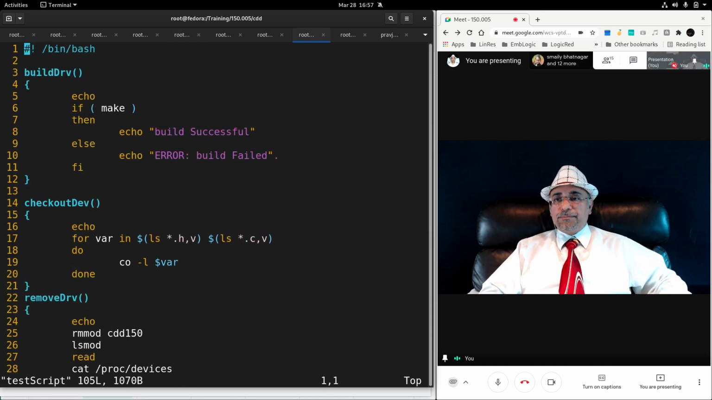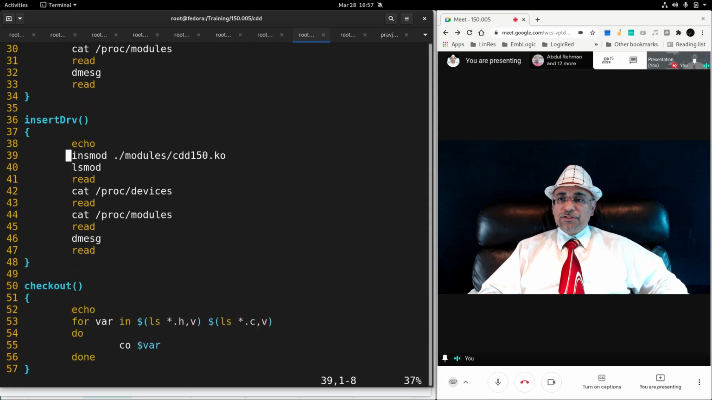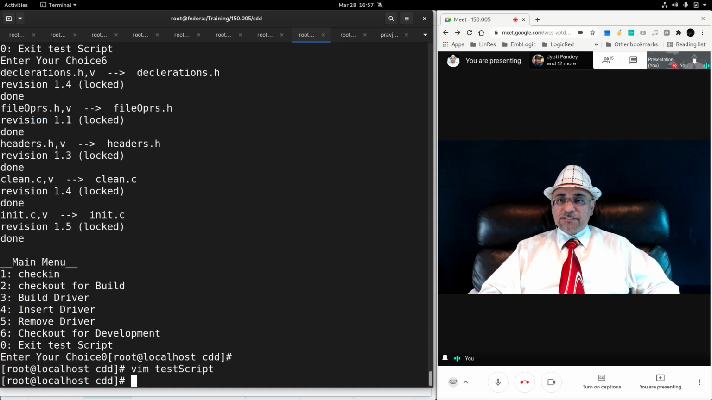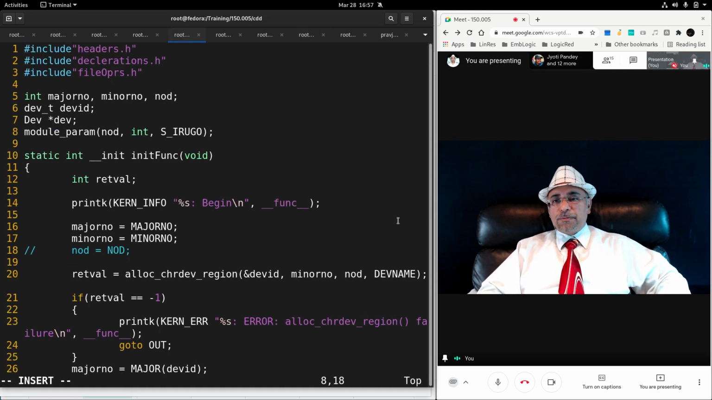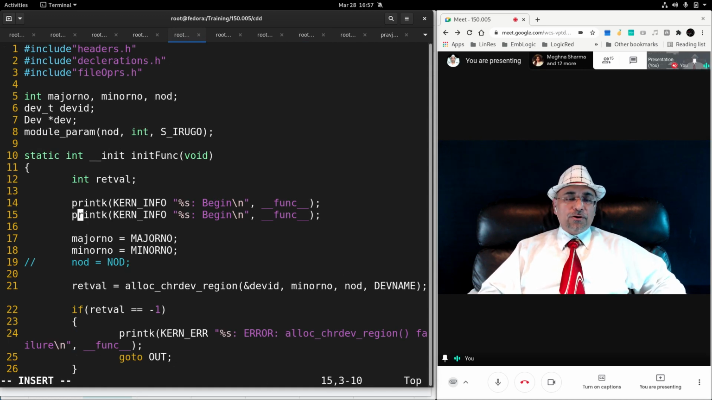In the test script, in the insert driver where we are doing insmod, at this point you will do NOD equal to, how many devices do you want me to test here? Come on, somebody tell me. Say 20. We are going to enter 20 devices at a time. Okay, save the script. Just for the purpose of testing, I will display the value of NOD here, and later on we will proceed further.